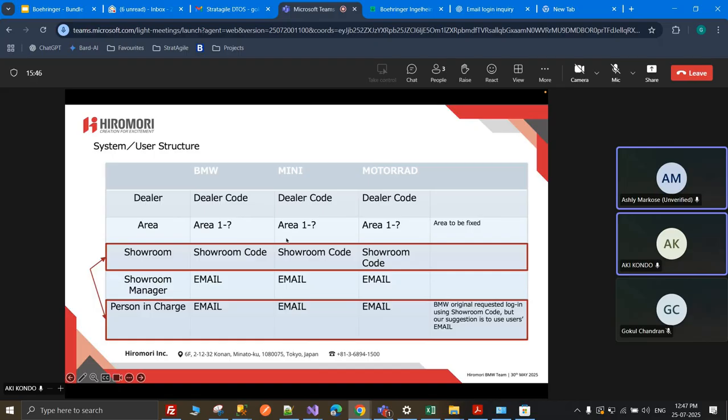Now giveaway shop is west, central, and east, but it's going to be area 1 to 5, 6, and mini area 1 to 3, for example. So each brand will have a different area for each dealer. So this is a bit complicated part. This area belongs to the dealer, and underneath the dealers there will be a showroom. Each showroom will have a showroom code. So we have to have this.